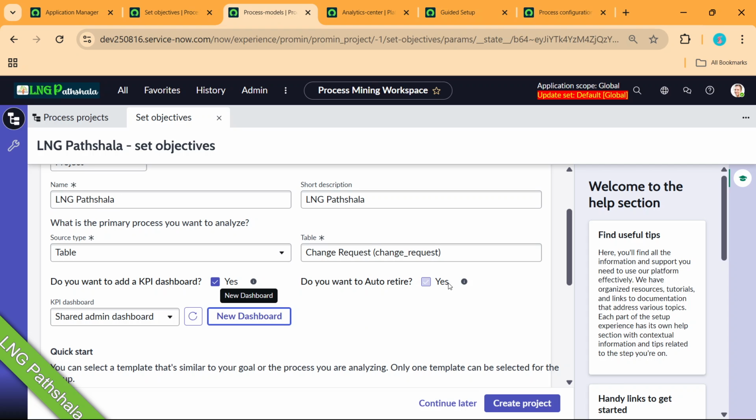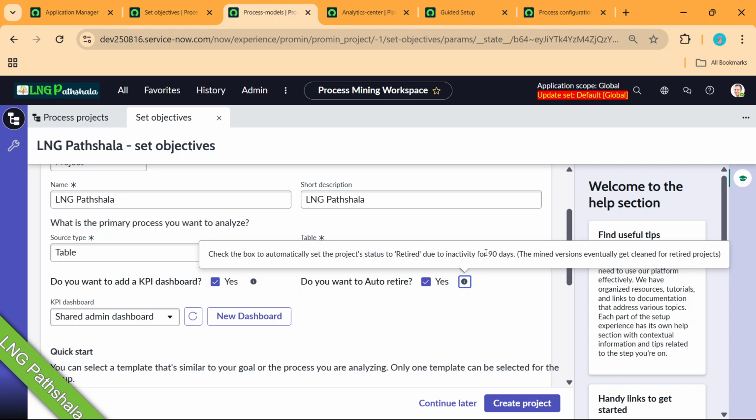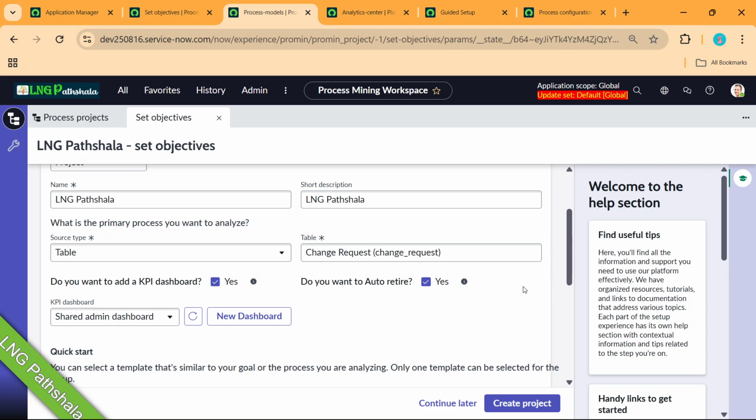Do you want to auto retire? What this means is that if this project is inactive for 90 days, it means if you did not mine it, then after 90 days it will be retired automatically.